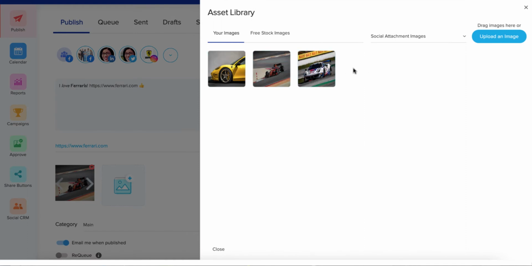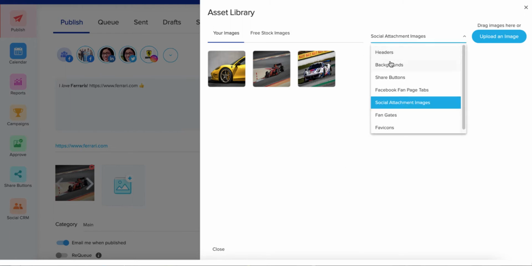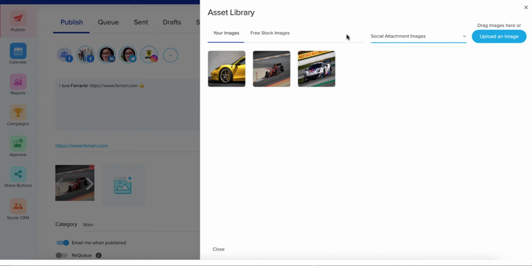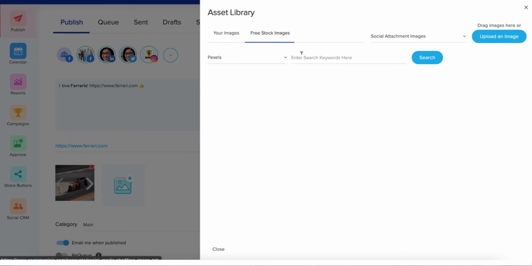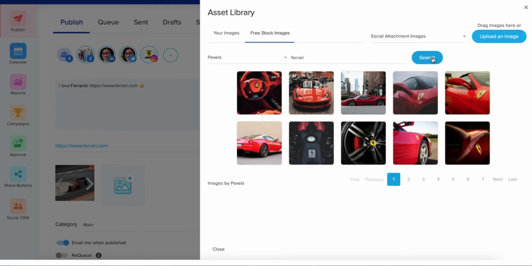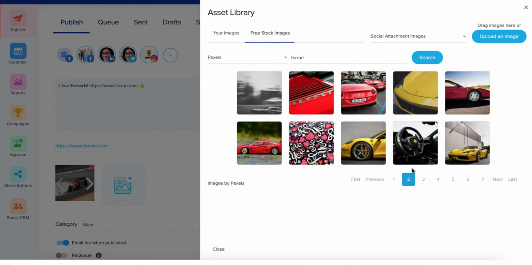Every time you publish, your images will appear here in your asset library. We have a number of different folders, so you can upload backgrounds and store them here just to keep your assets and your brand consistent across all of the different assets that you upload. Now I want to go out and grab something new, so I'm going to enter Ferrari and do a search. What this is going to do is go out to commercially free sources and pull in a number of different images. Once you find one you like, just go ahead and click it and select it.